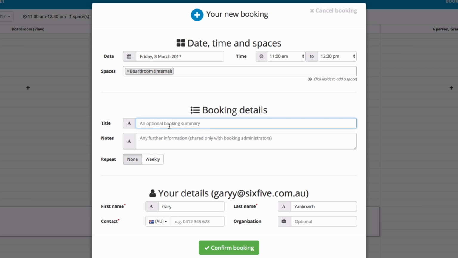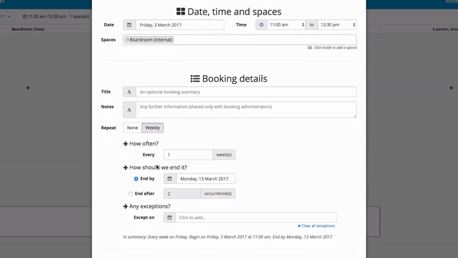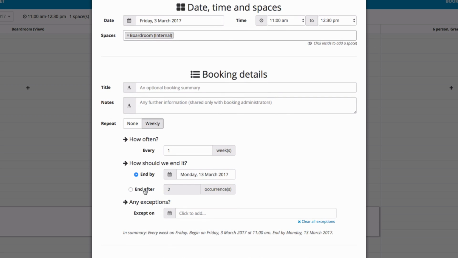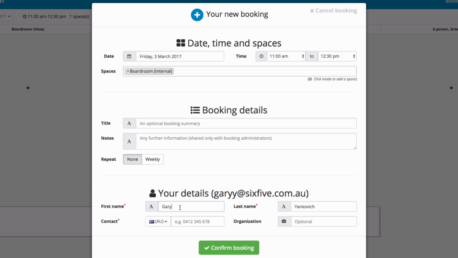If you want to, you can add a title and state the purpose of the meeting, and you can also use the weekly button here to set repeating, so you can say every 2 weeks for a particular amount of time, except on these particular dates. And then finally, just make sure your details are up to date.